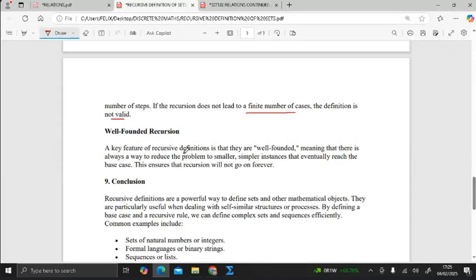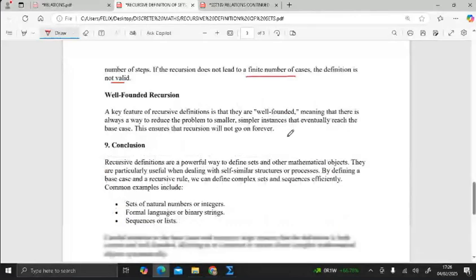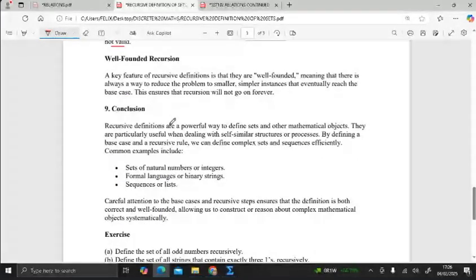And going by that, or rather as an extension of what we're talking about, the termination condition is the well-founded recursion. A key feature of recursive definitions is that they are well-founded, meaning there is always a way to reduce the problem to smaller, simpler instances that eventually reach the base case. Like I mentioned, 9 is the same as 8 plus 1, 8 is the same as 7 plus 1, 7 is the same as 6 plus 1. And finally, you get to the point where 2 is the same as 1 plus 1, and therefore it gets you to the base case. That is it.